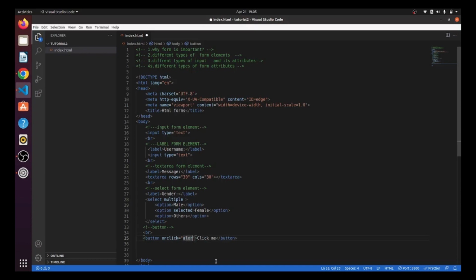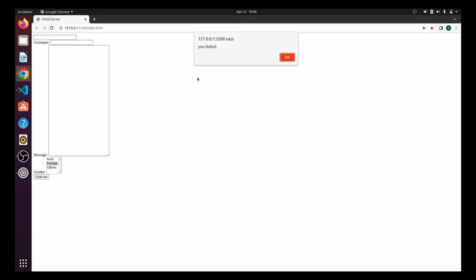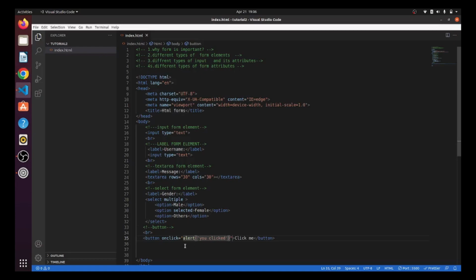I write alert here, and inside this I write you clicked. If I just click it, it will show me an alert message, and it says you clicked. So we can use a button to perform some onclick functions when we click that button.